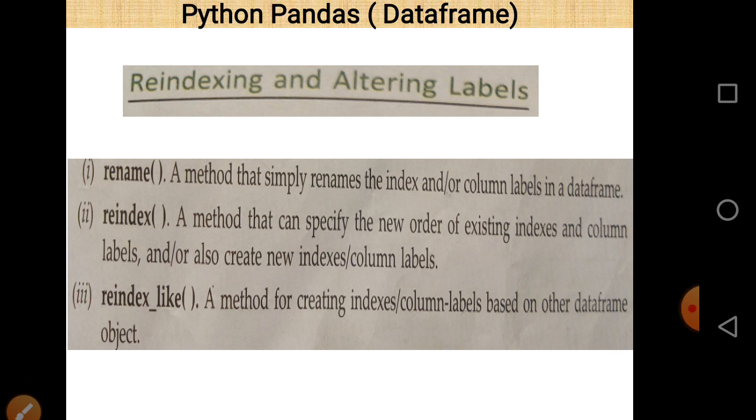In this lecture we are going to discuss reindexing and altering labels. There are basically three methods used for this purpose in Python Pandas: the rename function, the reindex function and the reindex_like function. These are the functions used for reindexing labels or columns in a data frame. So let us take them one by one.